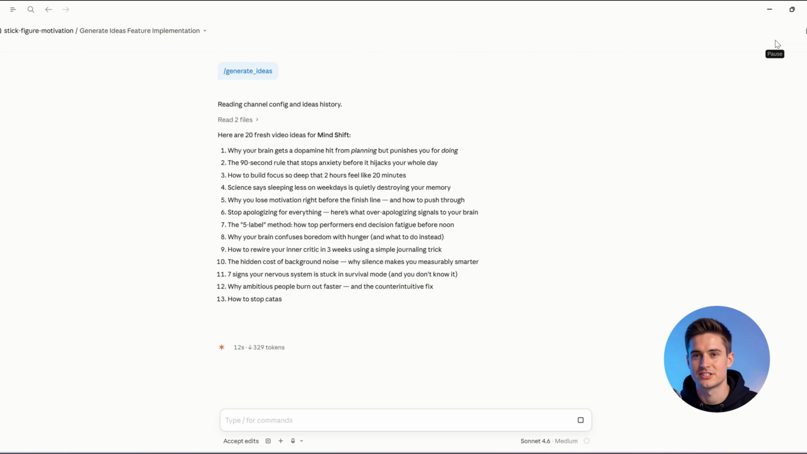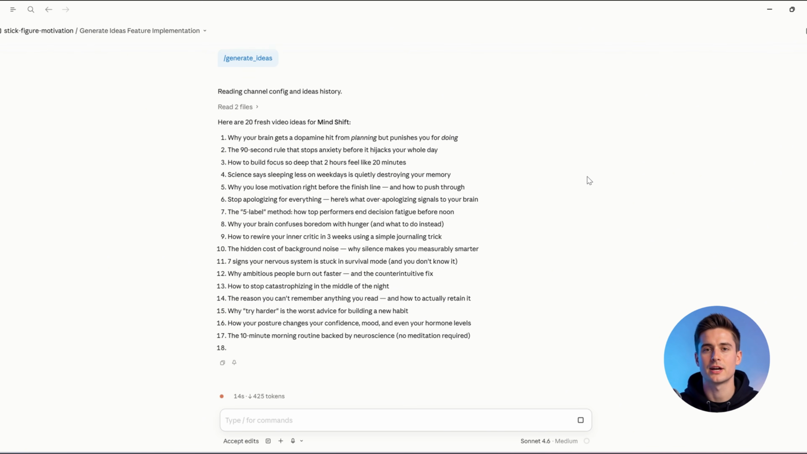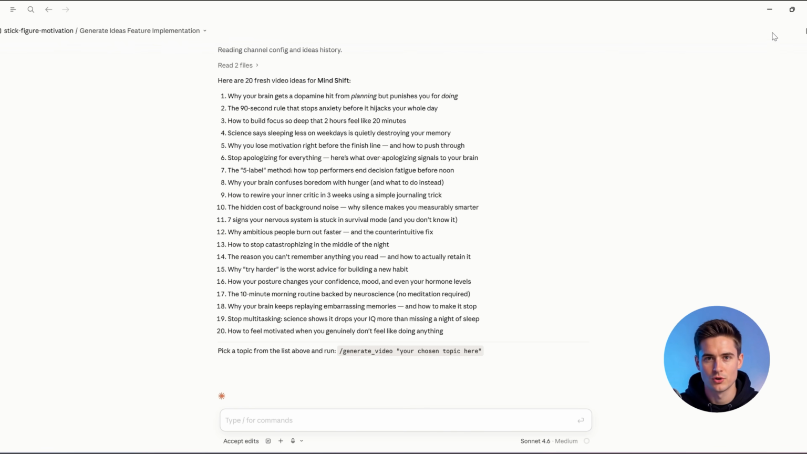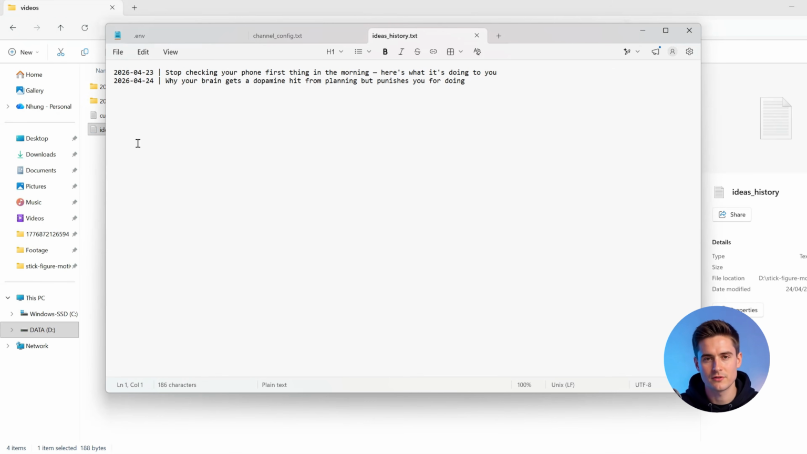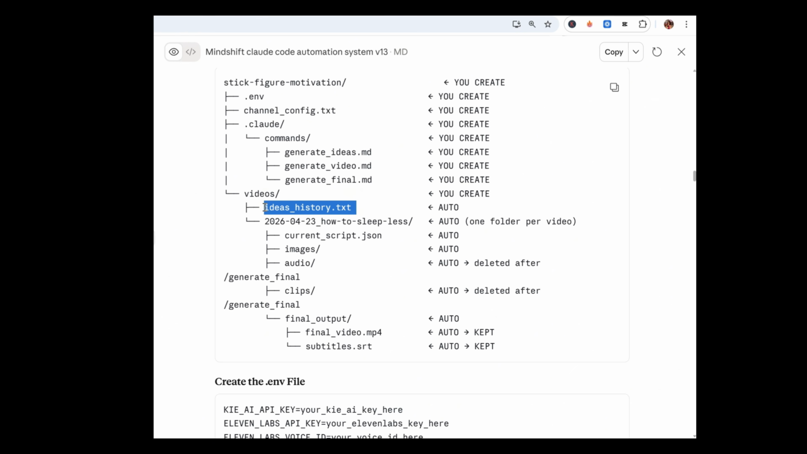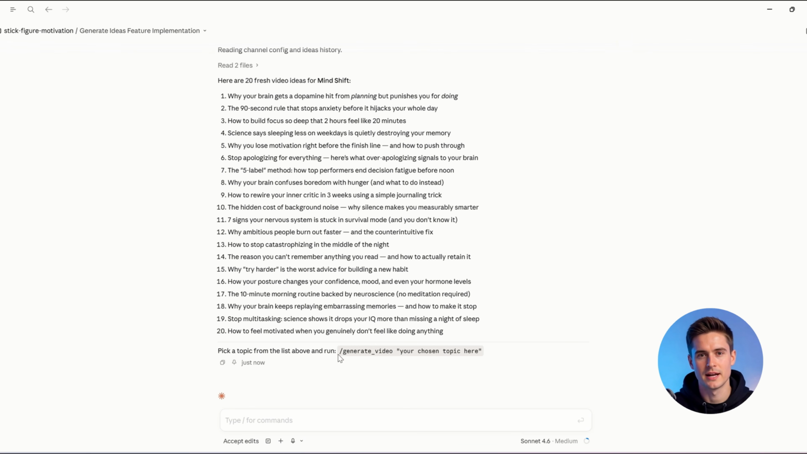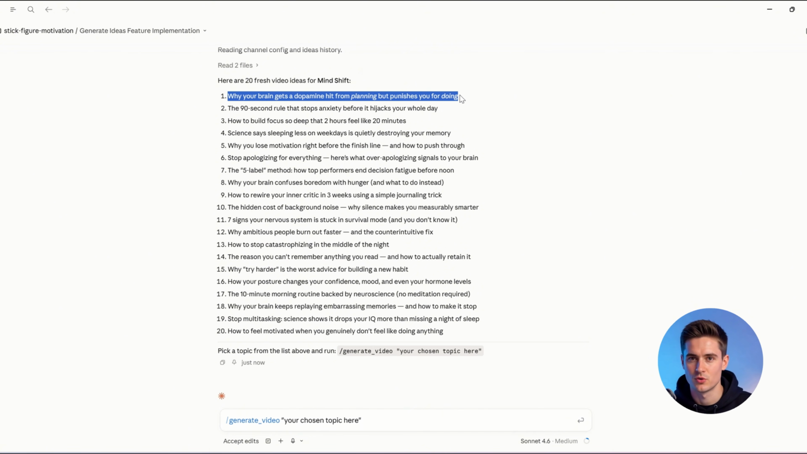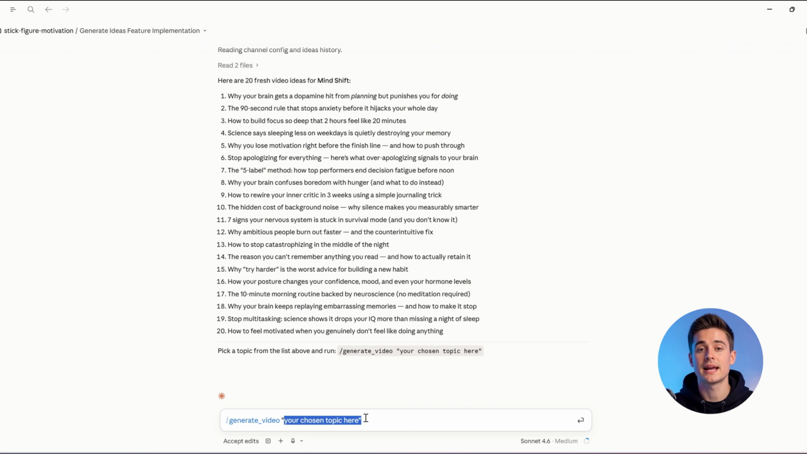And here's something I specifically built in. Any idea you pick gets saved to a history folder, so next time you run it, you'll never get a repeat. Pick a topic you like, and the last line of Claude's output will tell you exactly what to type next. Type /generate video, your chosen topic here, and hit enter.